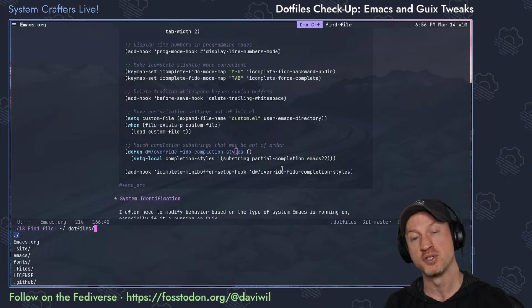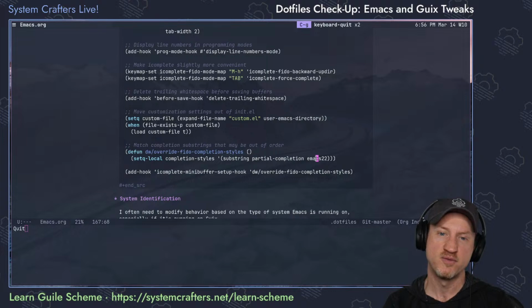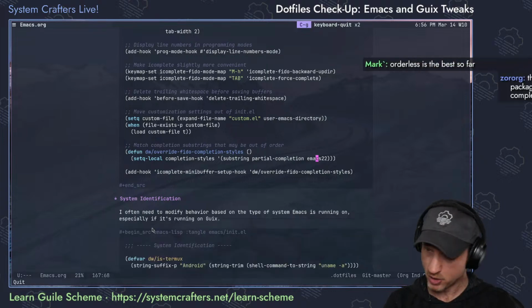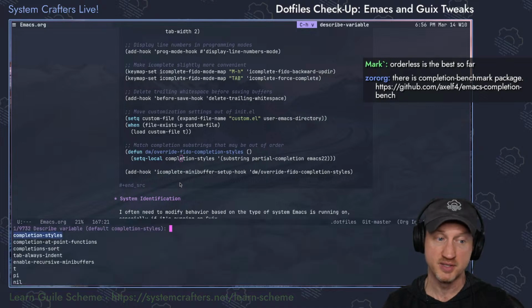Then, if it doesn't find any entries of what you've typed in using substring, then it moves on to the next possible completion style, which is partial completion, and then Emacs 22 in this case. I had configured it like this, but let me see what the other options are, because I think there's one that's better for this. So let me see. Mark says orderless is the best so far. Yes, orderless is very good.